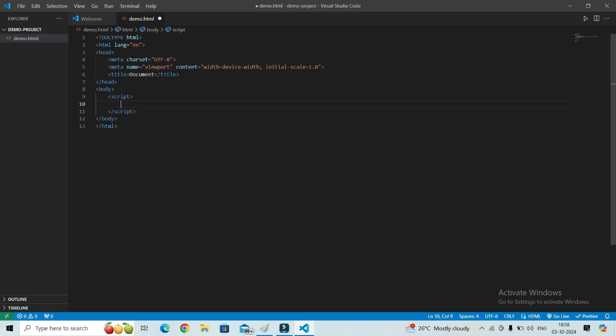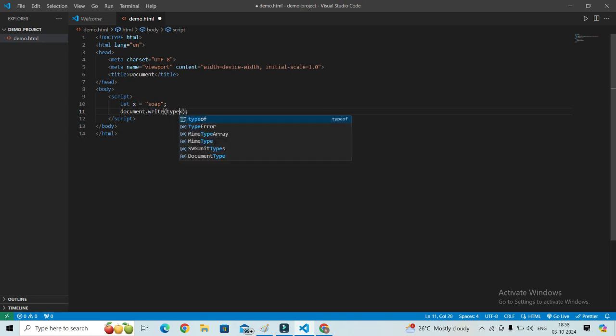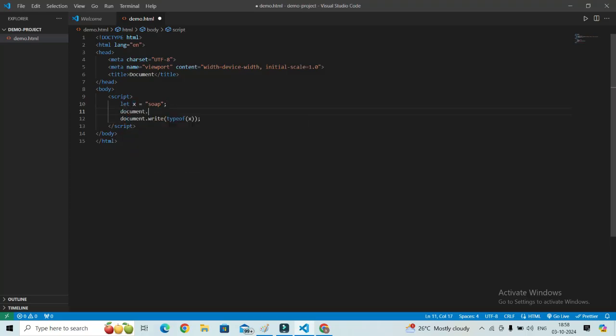First, let's see the string data type example. Let x is equal to "soap". document.write(x). So the result is soap. Here we use typeof x. Let's check the result. Type of x is string. If you print only the result, soap is a string.